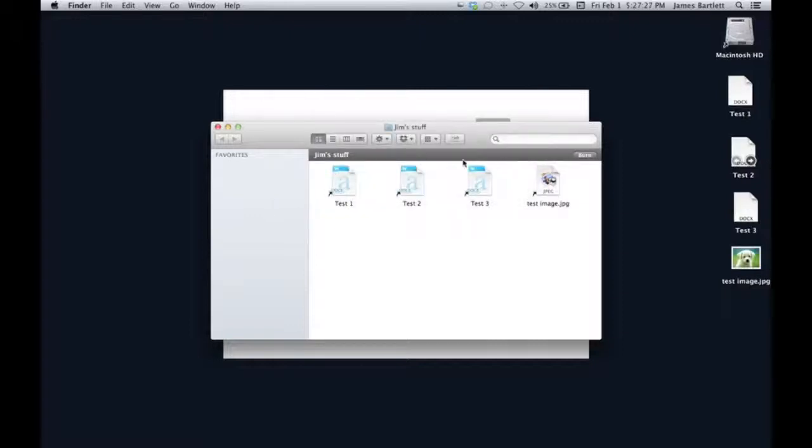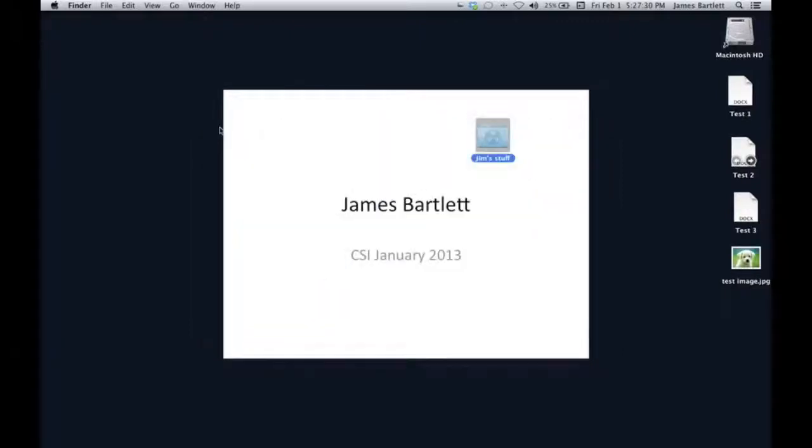So yeah, it's pretty cool. You can just keep that there on your desktop, keep adding stuff to it. It's great for a class or whatever, but that's how you create a burn file.